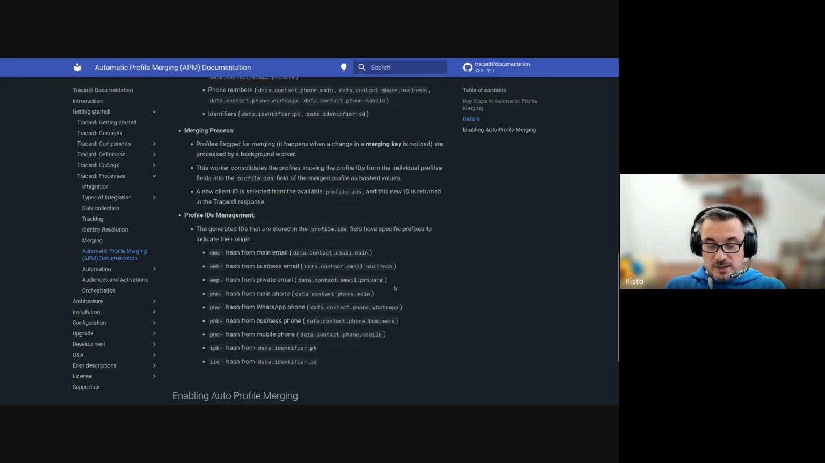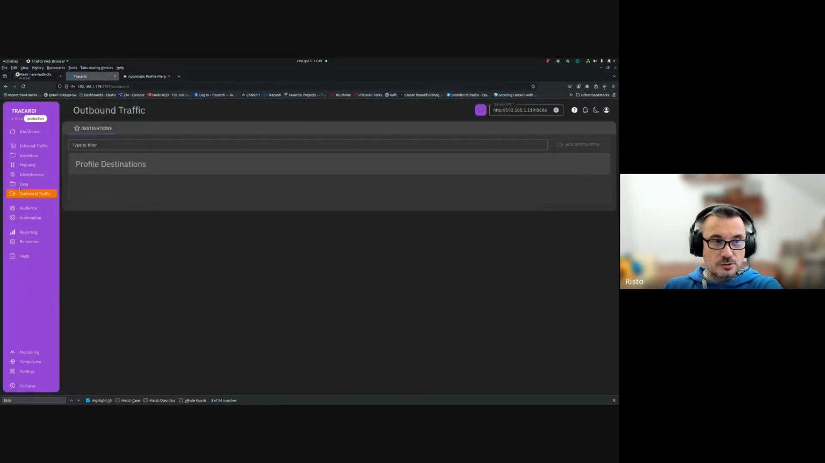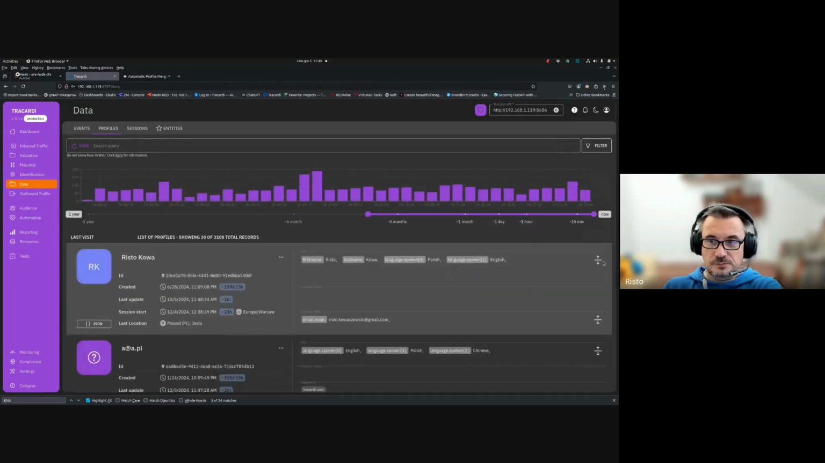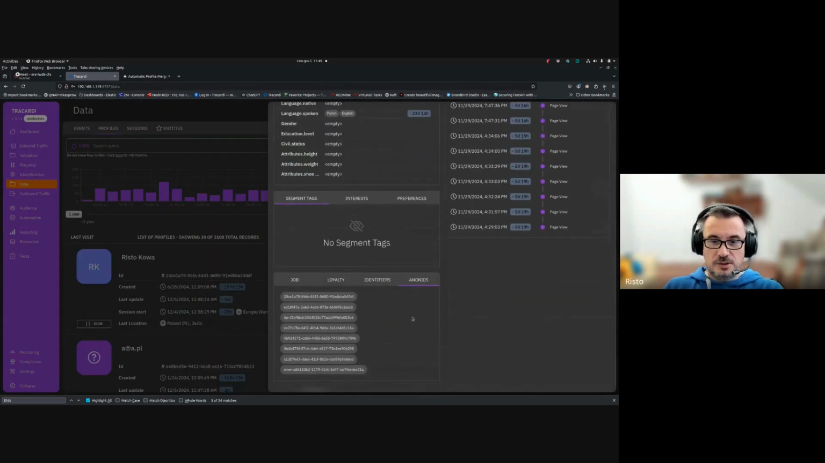And when you look at Tracardi, any profile, let's find any profile. This one, you can see here IDs. It updates this part. This is used for internal workings of Tracardi. When it looks for profiles to be merged, it will look through these IDs.